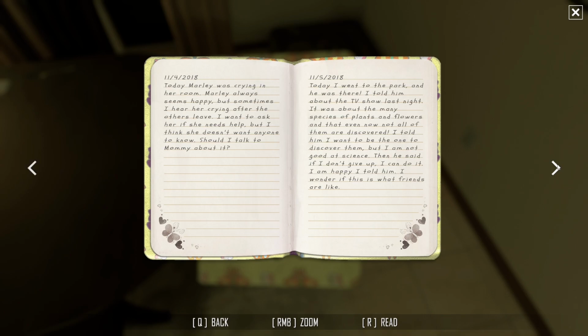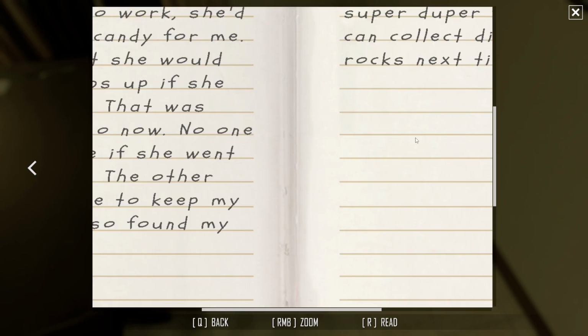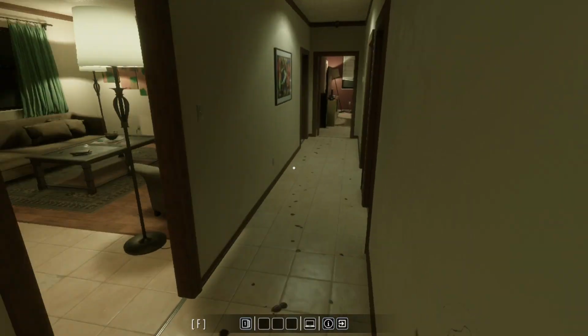Today, Marley was crying in her room. Today was a cleaning day. We found Janine's books that she left. I miss her. Sometimes when she went to work, she'd come back with candy for me. She told me that she would text me a thumbs up if she went back home. That was 3 months ago now. No one wants to tell me if she went somewhere else. The other girls just tell me to keep my lips shut. Zipped. Okay. 3 months ago, Janine left.